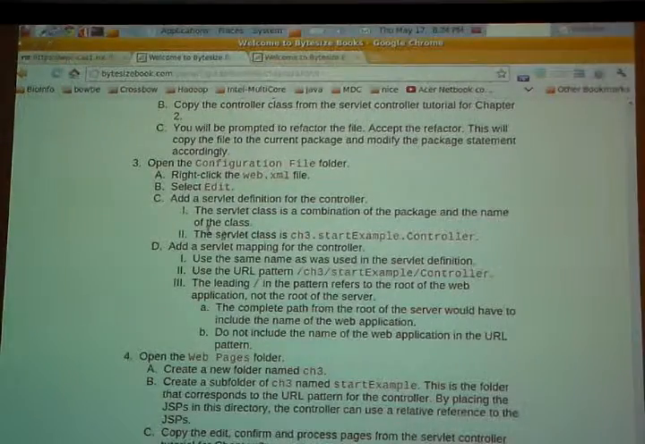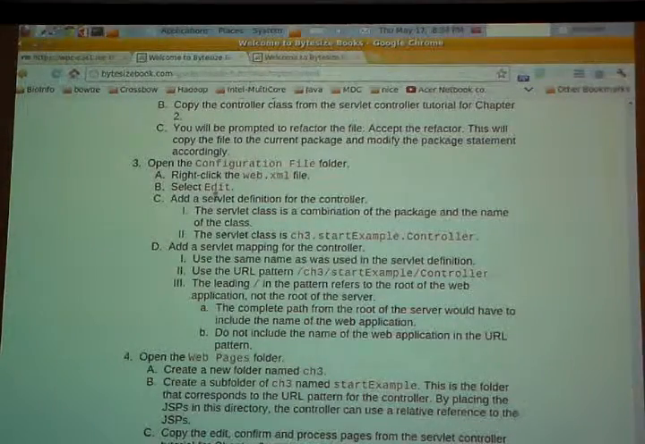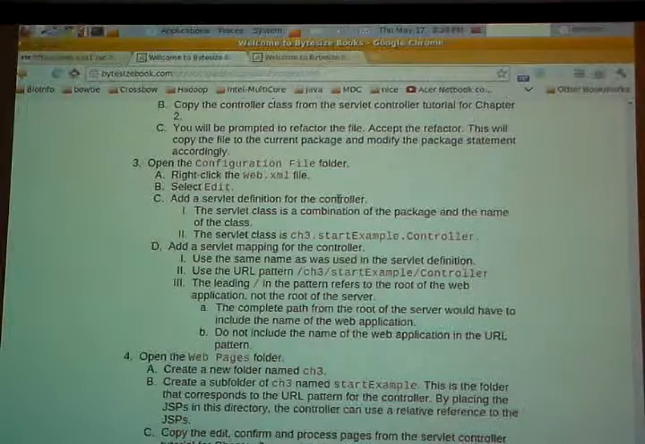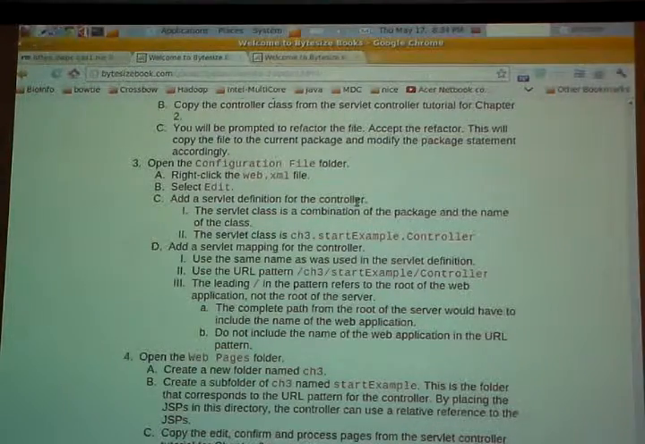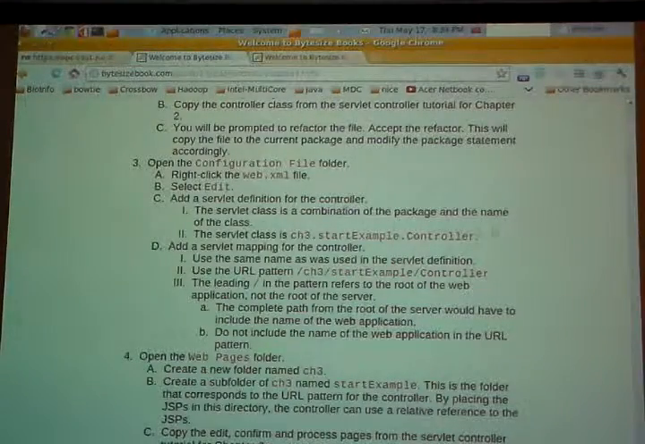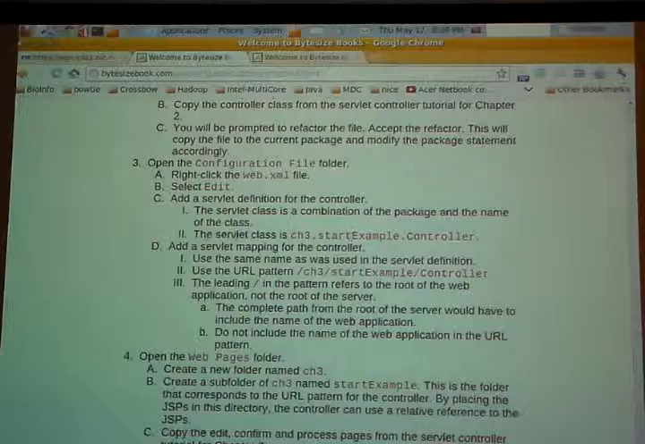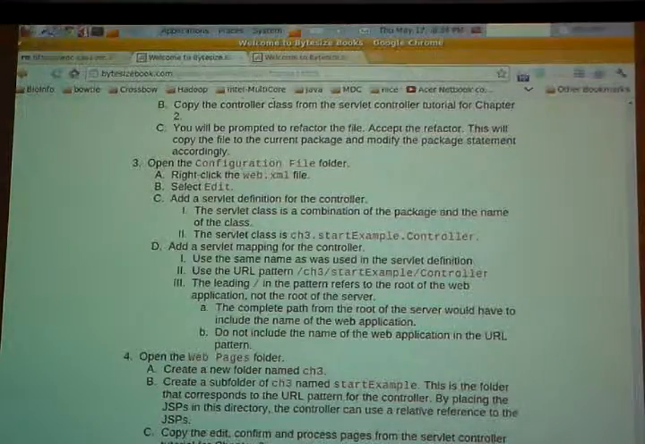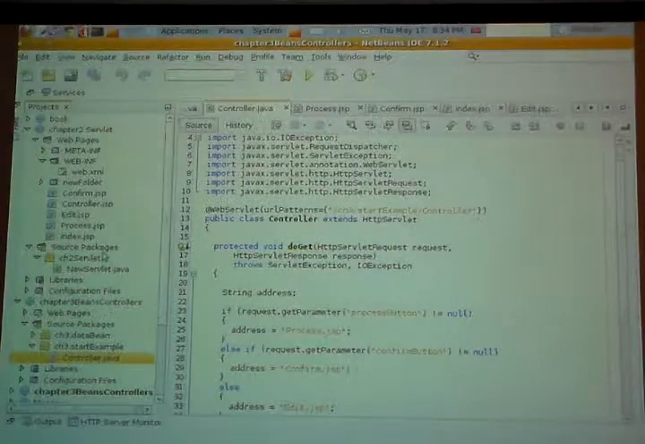Create this, so here it says to select the edit, and edit this web XML, okay? Then it says add a servlet definition to the controller. How? And the servlet class is a combination of the package and the name of the class. And the servlet class is this guy here, CHR, and the controller. Since we went ahead and copied that, we don't have to worry about that because that's already here.